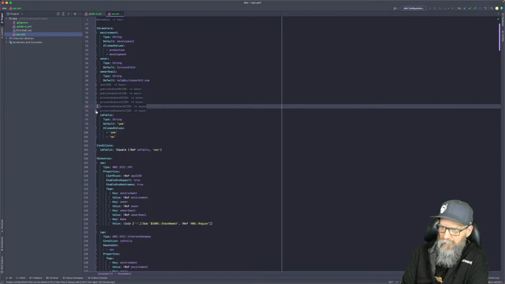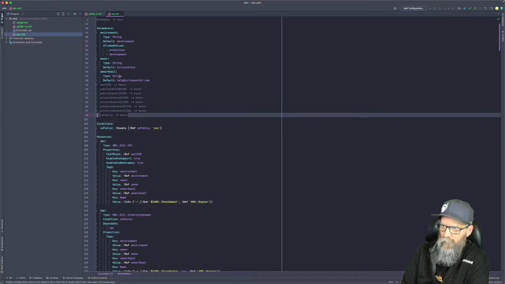at the defaults. This template allows us to create either a public VPC or a private VPC. The difference is that if we said is public no, then it doesn't connect the VPC to the internet. In this case, we want that, so I'll leave the default as yes. The only parameters we need to pass are environment, owner, and owner email. These are all set with defaults, which work for today.